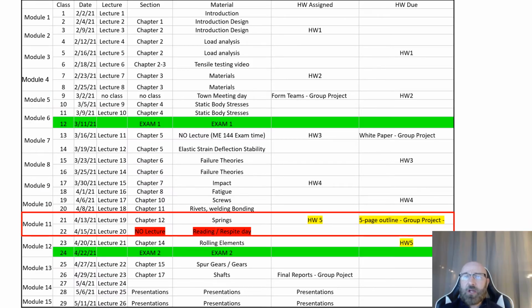So now let's take a look at our schedule as we move towards the end of our semester. This week we're on our module 11. The first lecture is going to be covering our chapter 12 with the topic of springs, and we'll be assigning homework number 5. And again, you're going to have your 5-page outline due at the end of the week, and your homework 5 will be due on Monday of next week.